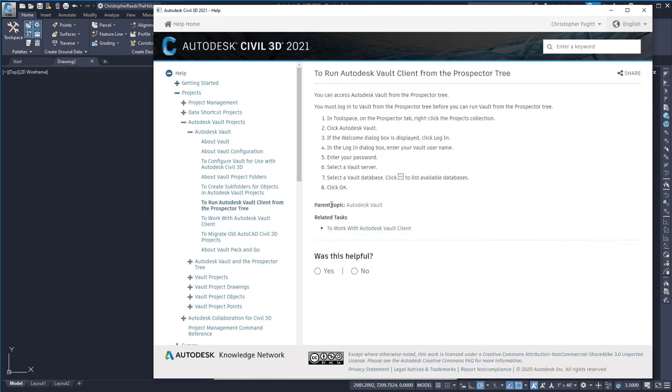To run Autodesk Vault Client from the Prospector tree, you can access Autodesk Vault from the Prospector tree. You must log in to Vault from the Prospector tree before you can run Vault from the Prospector tree. 1. In Toolspace on the Prospector tab, right-click the project's collection. 2. Click Autodesk Vault. 3.